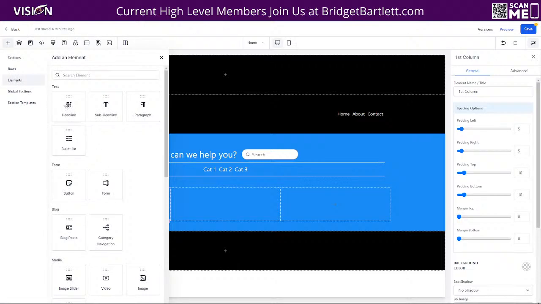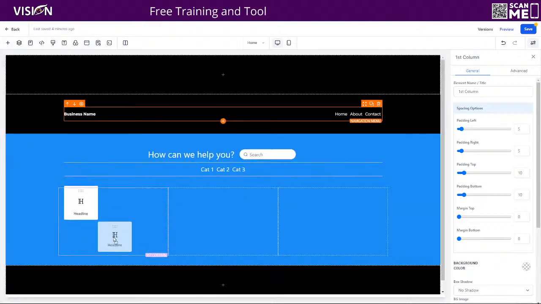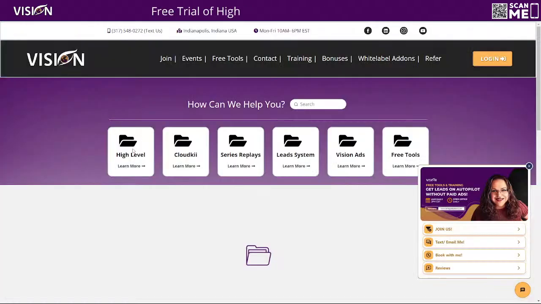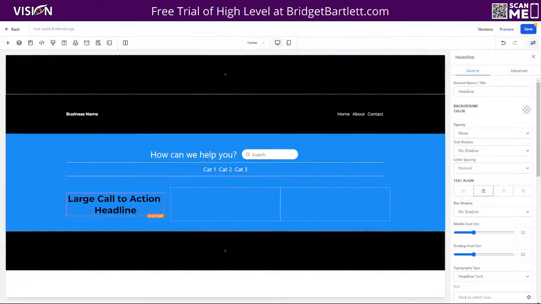Now, what I need to do here is I'm going to add some headline text. Okay, and then I also want to add, let's see what we had here. So let's grab another headline text.